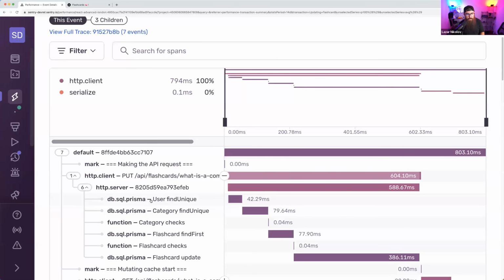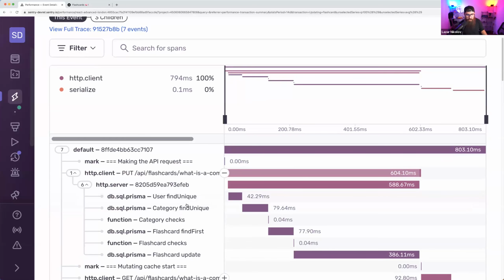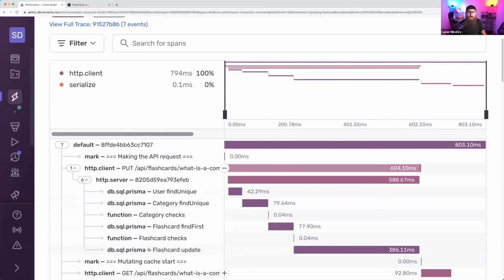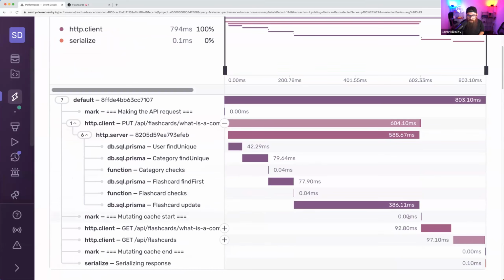We saw that we first try to find the user and the session. Then we have the category and then the category check. Then we took the flashcards from the database. Then we did a flashcard check. And then at the end, we did the update. So looking at this chart, we can see that the update took the most time, 386 milliseconds.